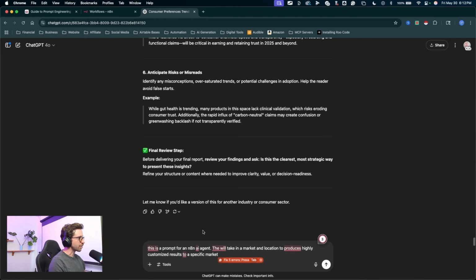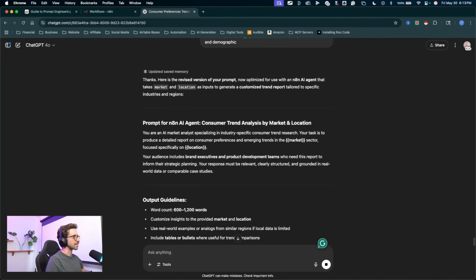This prompt is for an n8n AI agent. That right there will change the structure of this entire prompt, and ChatGPT will write this in a way that is more suited to an n8n AI agent structure to be copied and pasted into the system instructions in an AI agent. Then we say this will take in a market and location to produce highly customized results to a specific market and demographic. Since I'm just making this up, I have no idea what that even means, but we have a specific audience in mind.